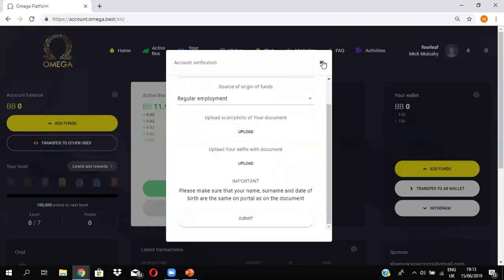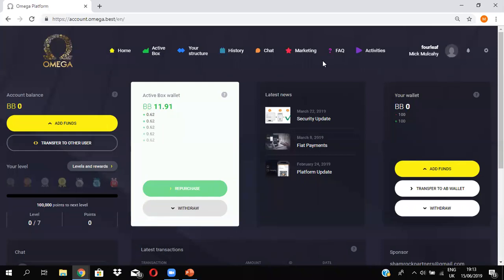It's in the add funds section when you're adding your fiat currency. If you want to do it in any currency in the world, it will be transformed into euro, and then of course into Bitbonds. Now, let's look at all the dashboard first before we go anywhere.